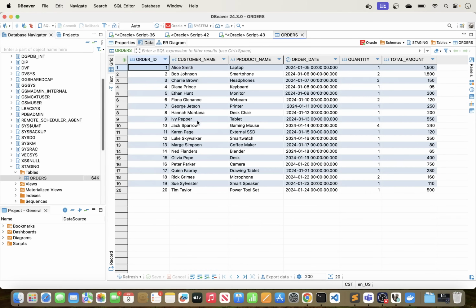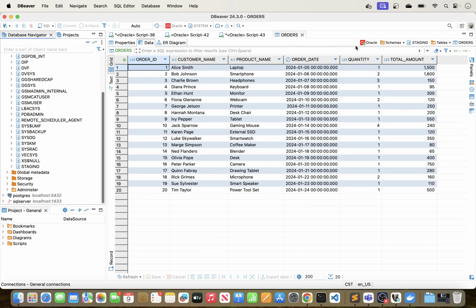We'll run transformation against this. Maybe we can do some basic filtering, and then we will write that to a transformation schema. Okay, so we have staging ready.